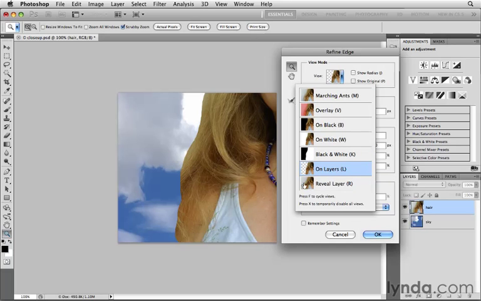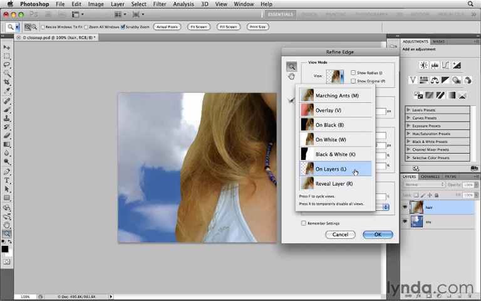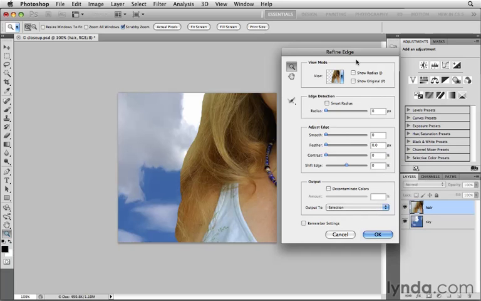And finally, there's a Reveal Layer view that shows the image as if it weren't masked or selected. I'm going to start with the On Layers view. To close this menu, I'll click in a blank area of the dialog box. And I'll start refining my initial selection edge by going to the Radius slider and dragging it to the right. As I do so, I'm bringing back more of the fine detail in the edges of my hair.